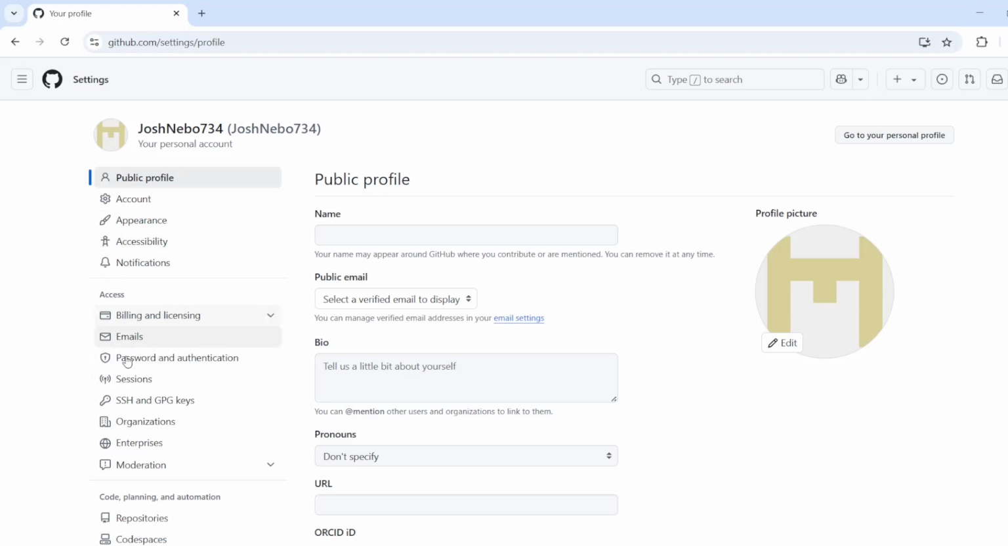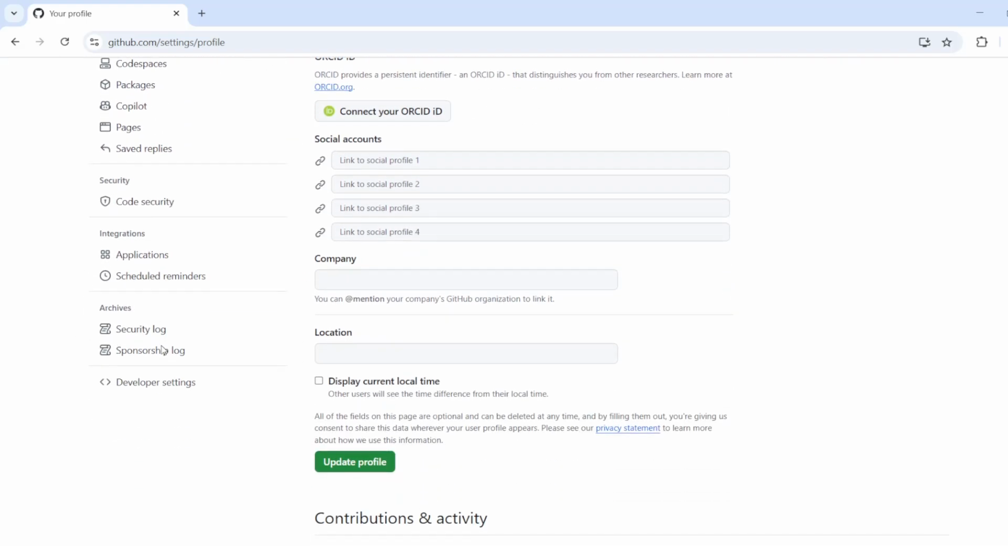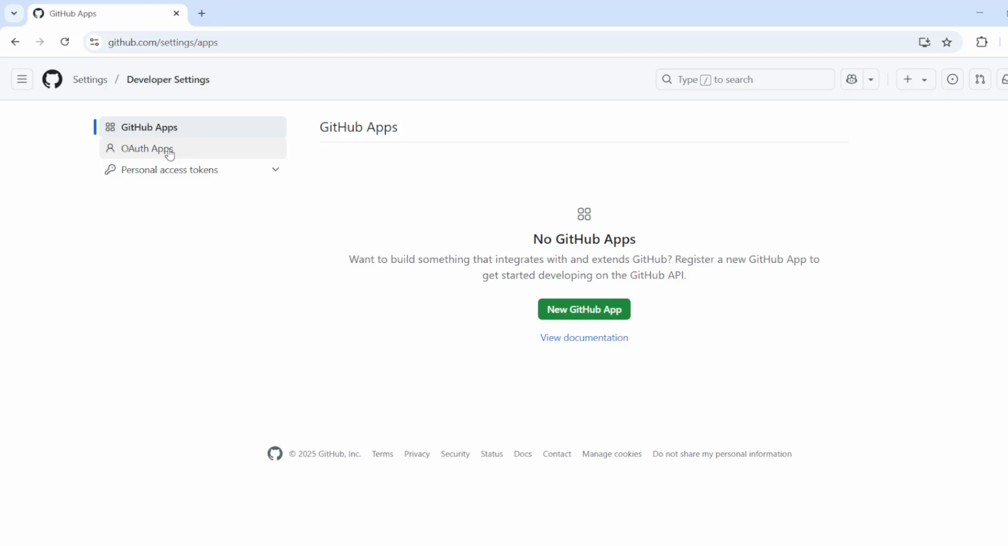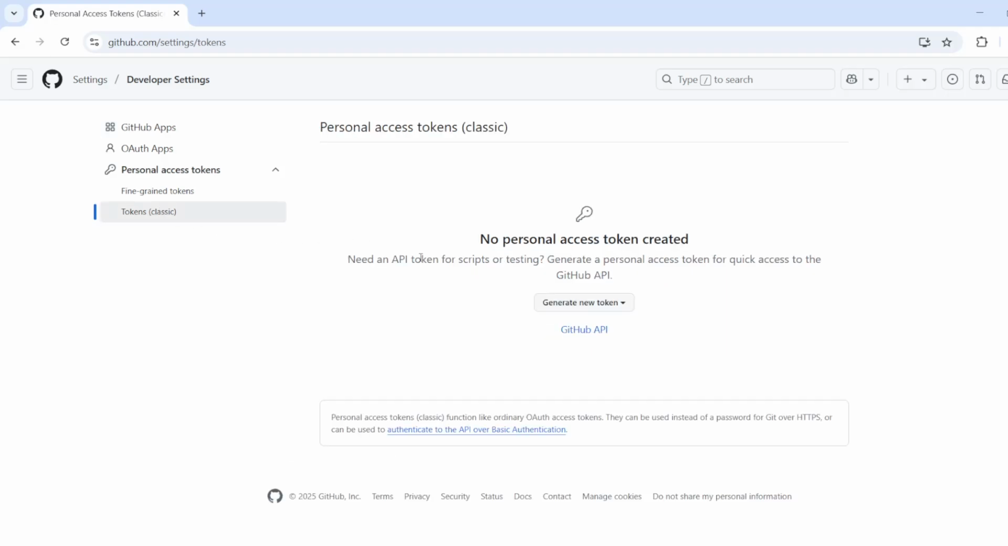Now, from the left-hand side menu, you'll scroll all the way down until you see the developer settings. In the developer settings, there will be two options available: the apps or the personal access tokens. You'll click on the PAT tokens, and click on fine-grained or the classic ones.